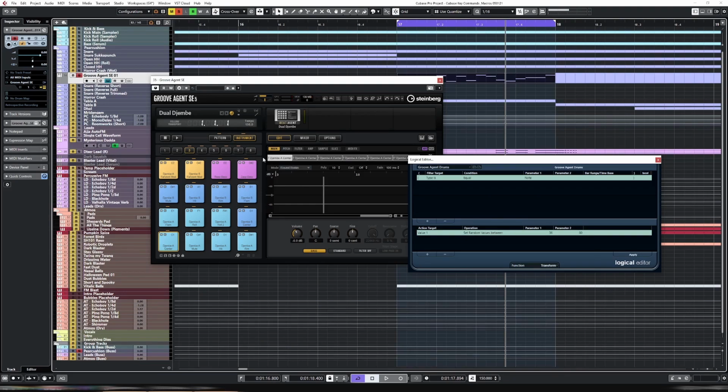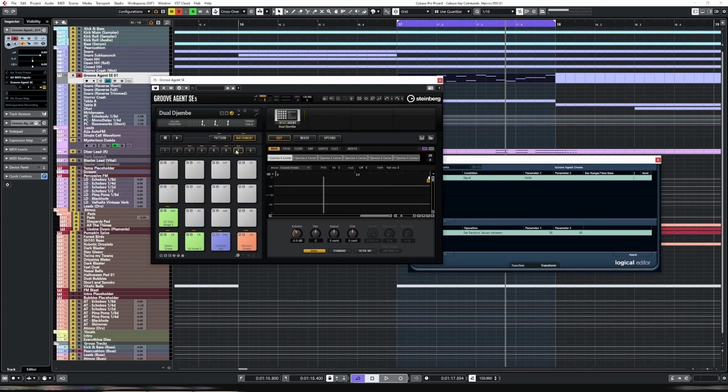But it does give the flexibility when you first open a Groove Agent kit that there may be drums up here in the higher ranges that sound good. So once you can hear them, you can then move them back into the same page.